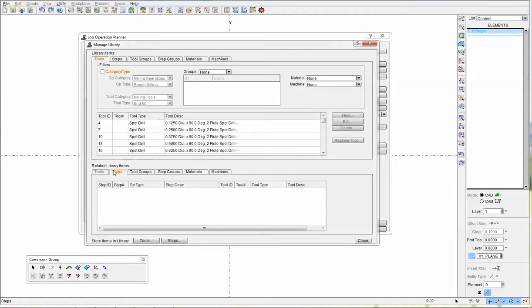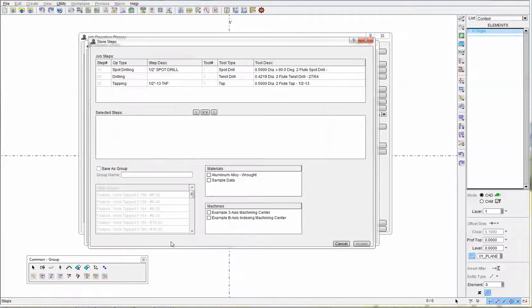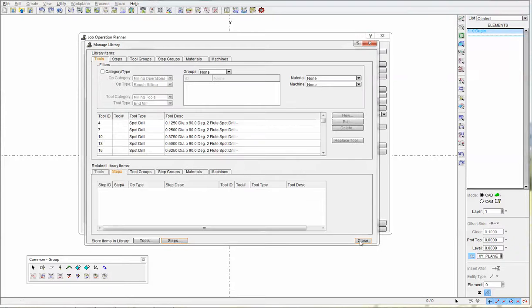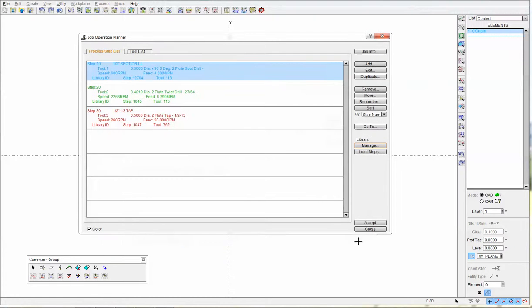Pick Manage, Store Items in Library, Steps, pick the half-inch spot drill from the list above, then the down arrow to copy it to the selected steps panel, then accept and close. The new speed and feed for the half-inch spot drill from the program just proven is now updated in the KBM database.